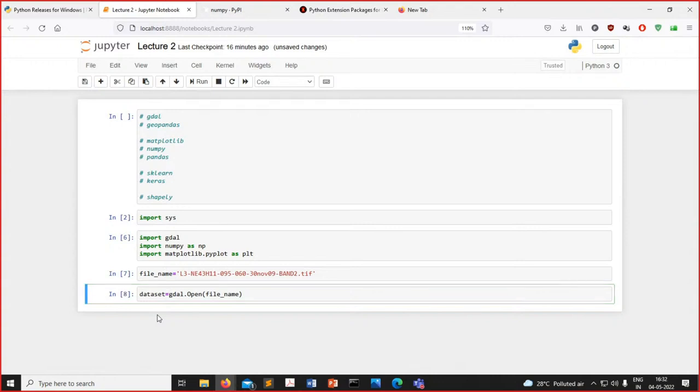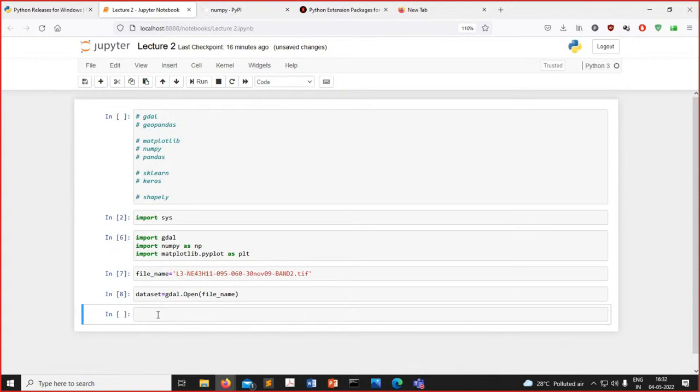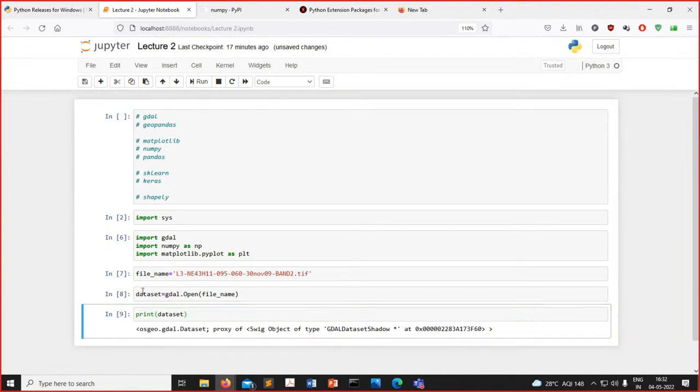To check whether it has been read or not, we write print(dataset). Dataset is this variable. If you print here, it will show some GDAL object name.